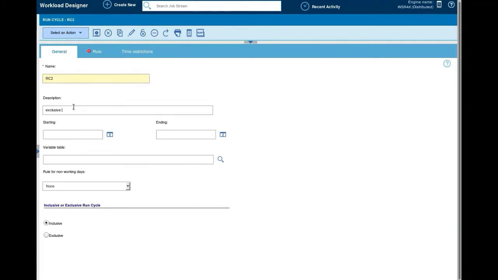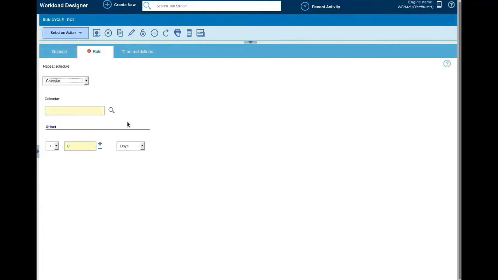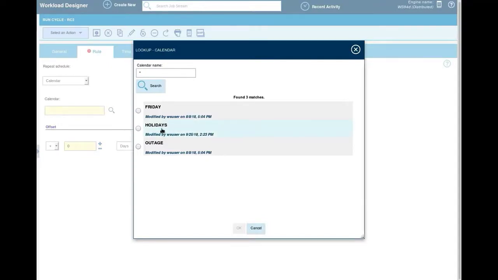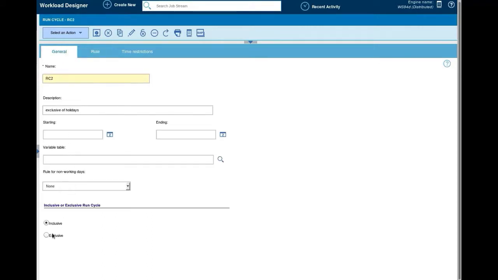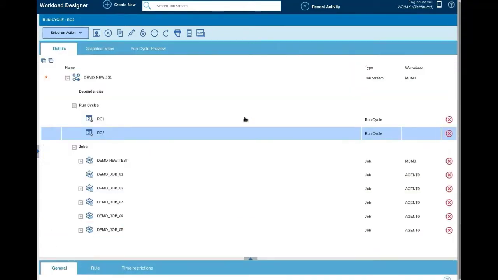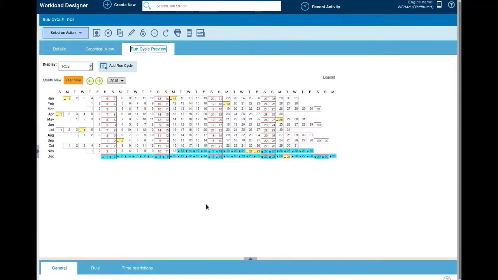In the second run cycle, we'll select the holidays calendar, and then we'll tell it to exclude them. We'll give it a description, and then we'll go choose our holiday calendar. We don't need to offset the calendar. We go back to the General tab and mark it exclusive. And we go back to the Run Cycle preview. The holidays are marked in yellow. They are now excluded, and the job stream will not run on these days.